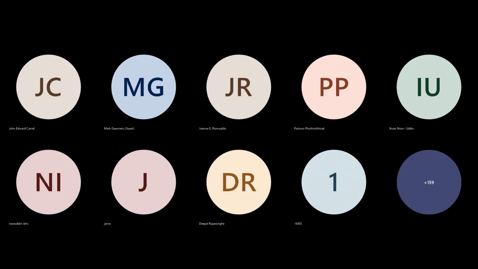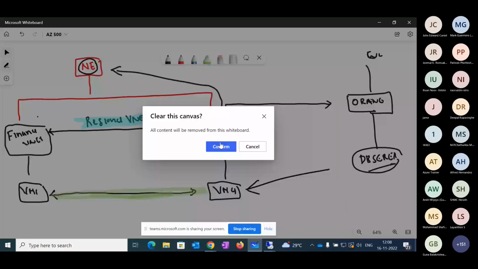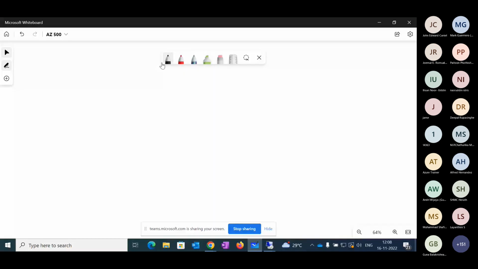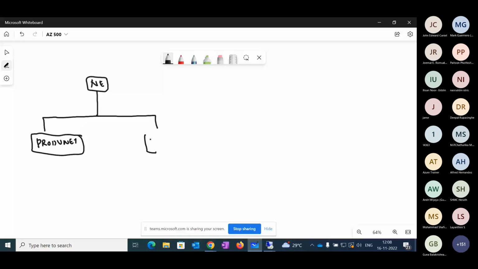you have multiple VNets configured here. See here in the North Europe, you need to comment on the chat. In the North Europe region, this is Prod VNet and this is HR VNet, and you have Orange, and this is in another region. This is like West US. Now you need to comment.